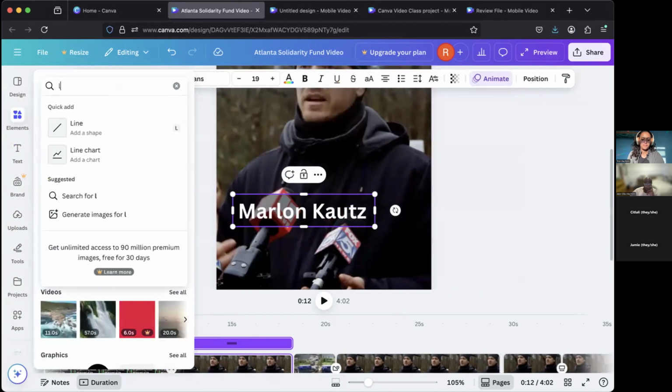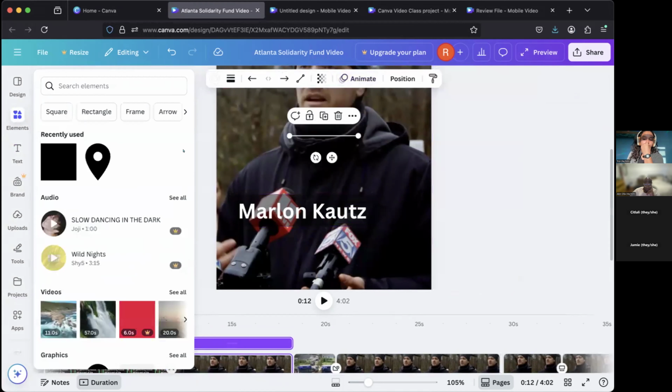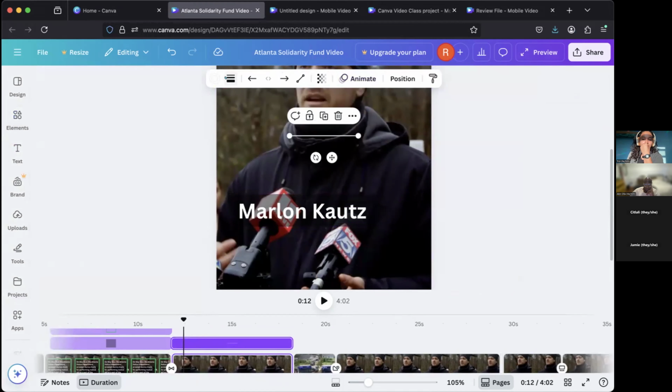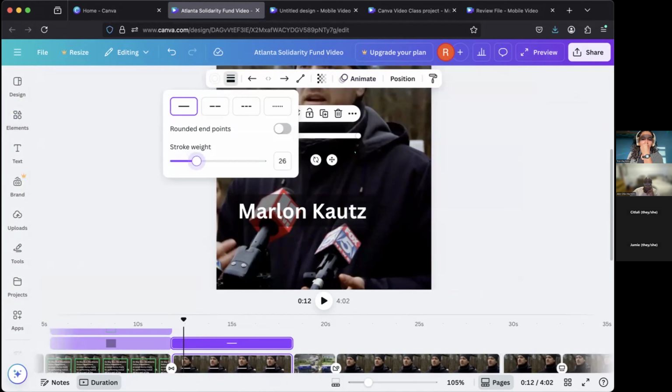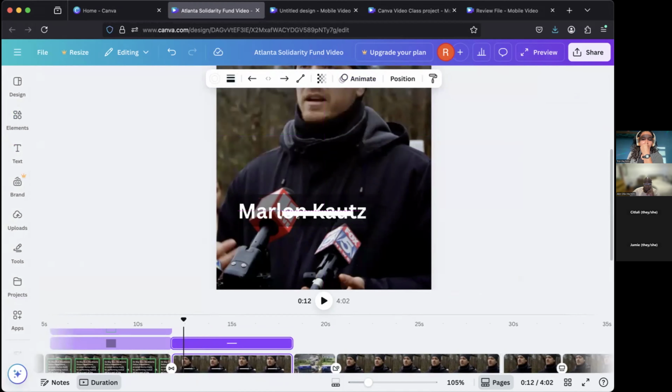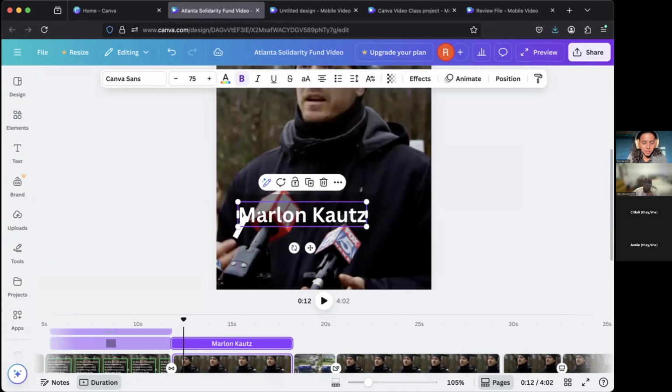I would increase the stroke of this line, and I put it under here. The tricky thing about lines in Canva, I'm going to teach you guys a couple of things about this. Number one, if you do this, the line, oh God, it's not doing it.